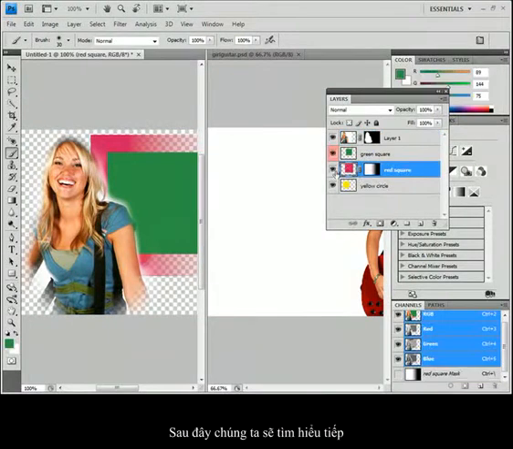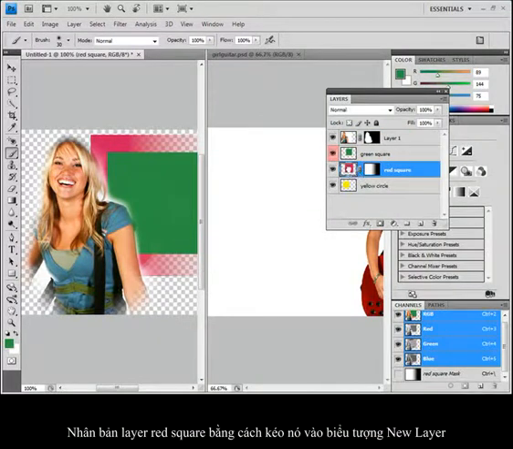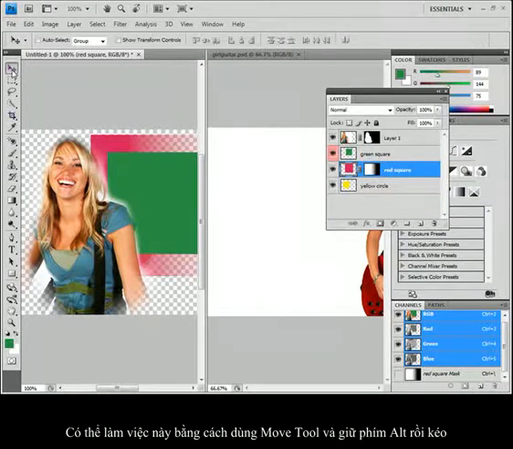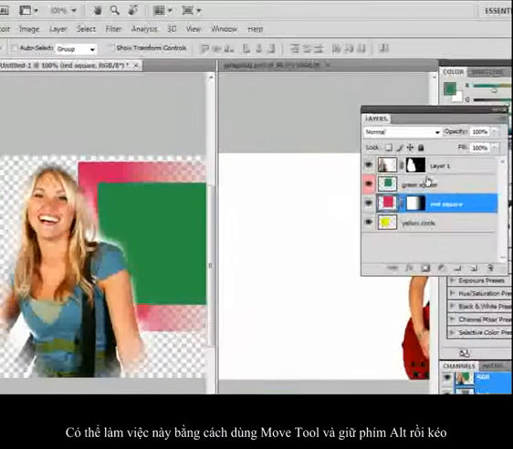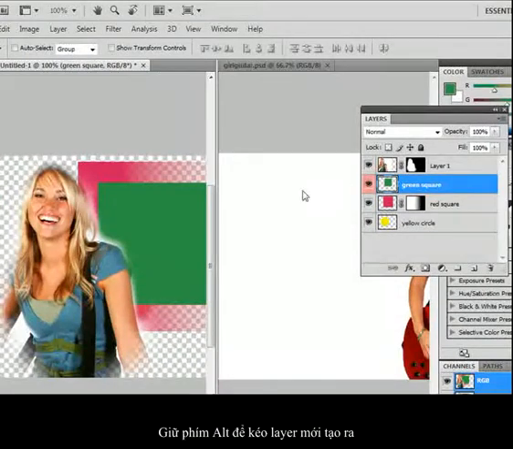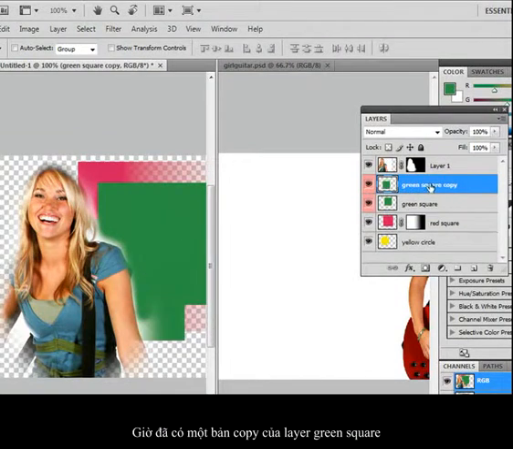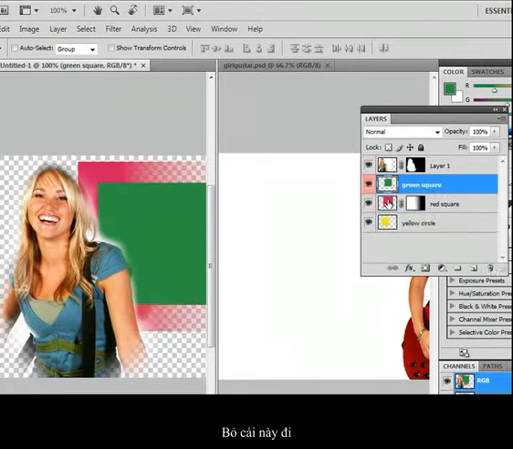Now, I'm going to take this a little bit further. I'm going to duplicate this red square layer, and I can do that either by dragging it down to the dog-eared document. I can also do that by simply taking my Move tool and holding down my Alt key and dragging it. So I'll duplicate the green square just for a moment here so you can see that. Hold down my Alt key, 2 arrows appear, and now I have 2. One's called green square copy, and one's called green square. Now I'm going to just throw that out.